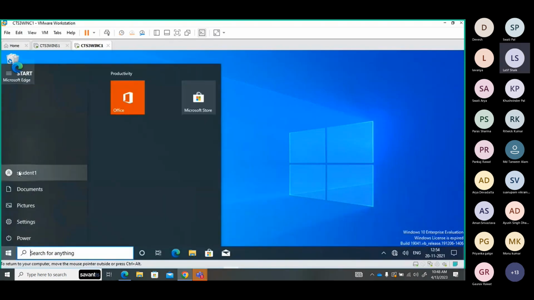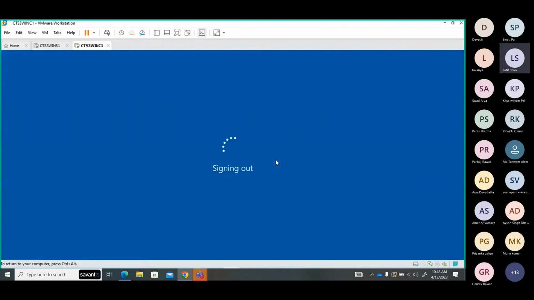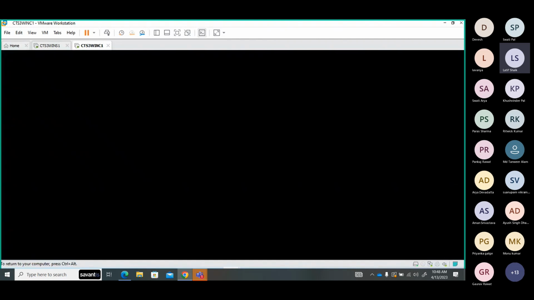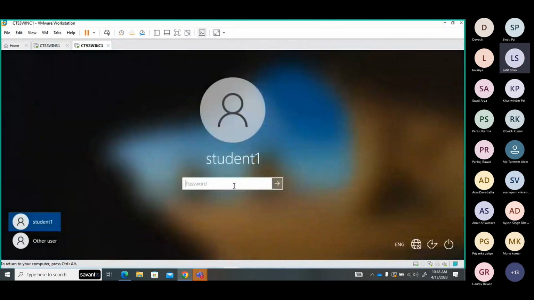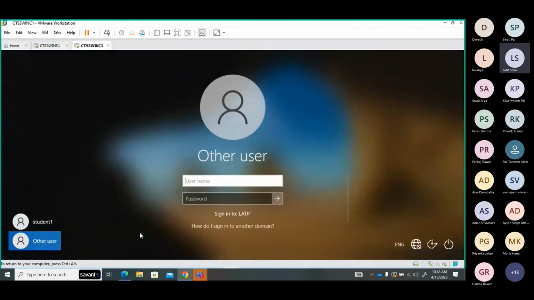So I came to my client PC. I created a user in the domain controller, and now I came to the client PC. I log out from the local account. I am trying to log in with the domain user account. Where I created the user is the domain controller, but I'm logging in to the client PC. I didn't create a user in the client PC. I created the user in the domain controller.